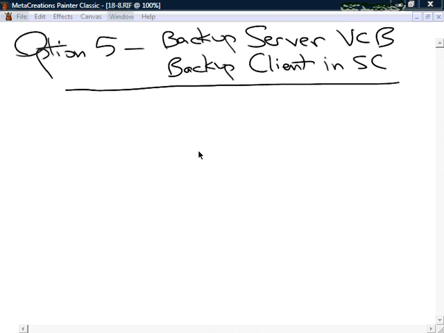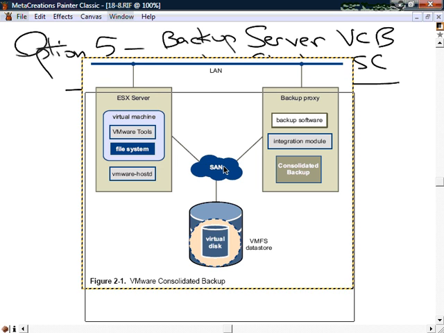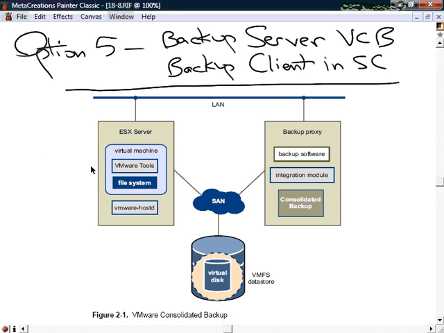Now I'm actually going to paste in an image here, and this image comes directly from the VMware Consolidated Backup administrator's guide. This is the 301 administrator's guide for VMware Consolidated Backup. So this is not my information, this is VMware's information. I want to show you what VMware is trying to tell you about VMware Consolidated Backup. So you can see this picture here. It talks about the LAN, and we have this ESX server that's plugged into the LAN, and we have this backup proxy that's plugged into the LAN.